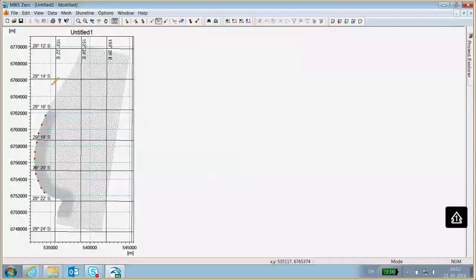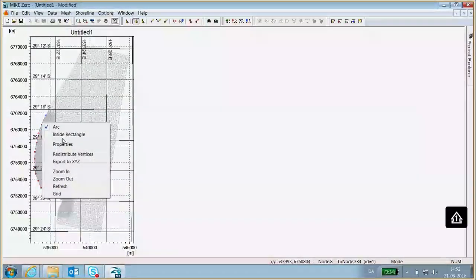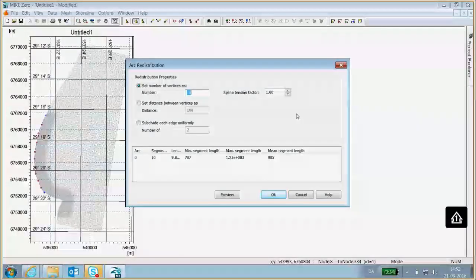And yeah, it looks to be following that line quite well. So the next thing I need to do is redistribute the number of vertices. This basically determines the longshore resolution in the shoreline model. So in the present case, I'm just going to select the distance between those vertices as 200 meters and then have a look at it.